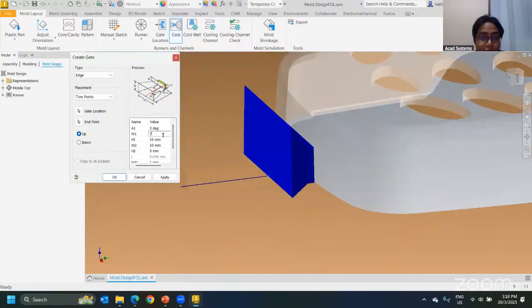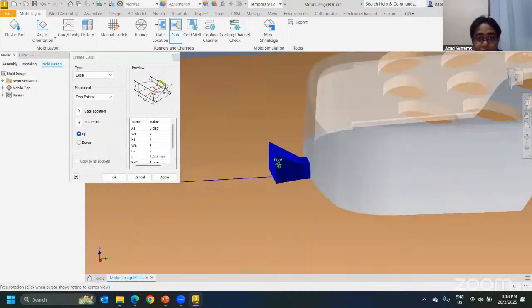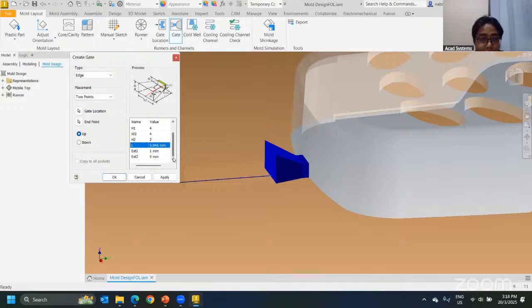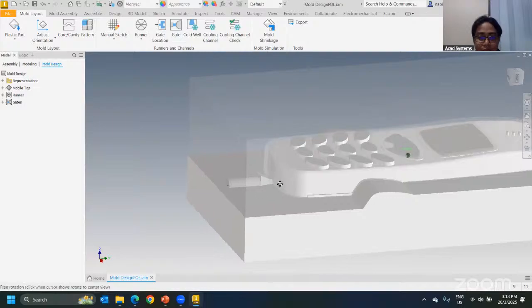So let me just reduce the size of this. For the height, I'm going to make it 4. Width from the front here. And also for the height, set 2. Right, so I will have the gate look like this. Okay, so the gate has been created.